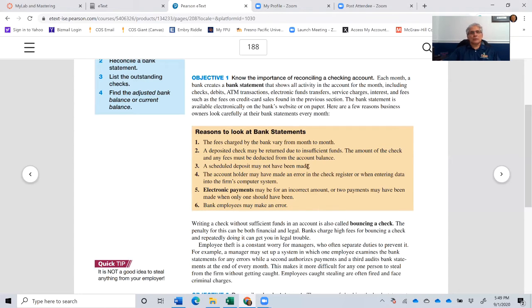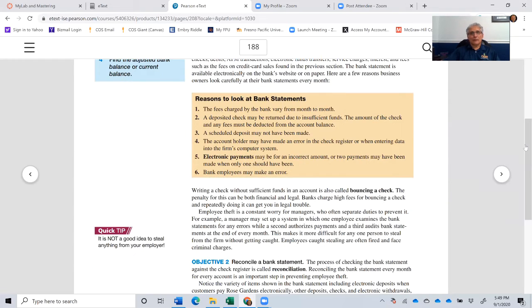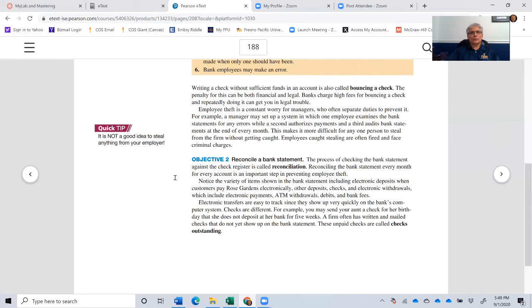So we're looking for errors, we're looking for timing issues, we're looking for legitimate charges that came through the bank statement that we didn't even know about. And when we look for those things and we find them, then we can find a way to do a reconciliation. To reconcile a bank statement is the process of checking the bank statement against the check register, and reconciling the bank statement every month for every account is an important step in preventing employee theft, in making sure the numbers are correct.